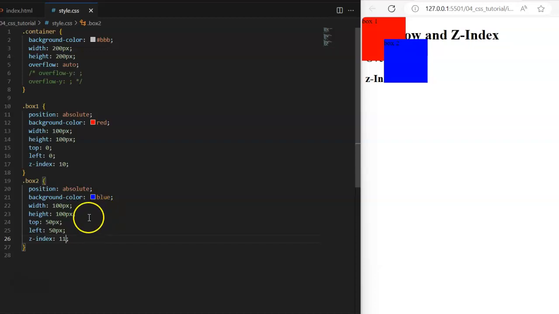So if you are not sure of how many elements will be under, then it's always advisable to give this a very big number. You can take maybe Z index 50. So that will make it to be above. So that's about Z index.